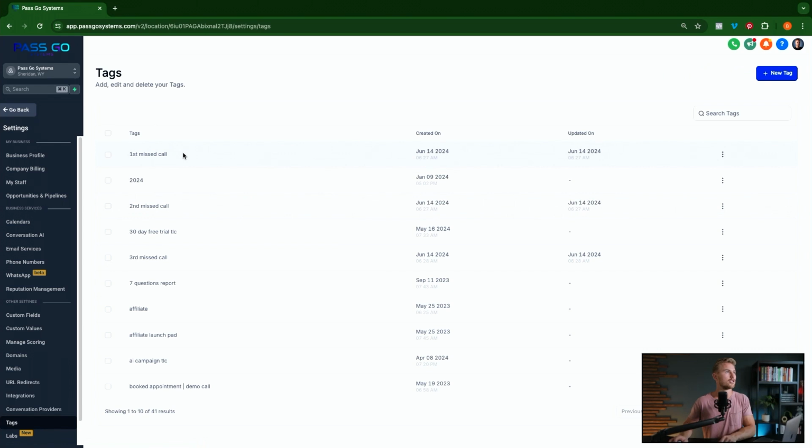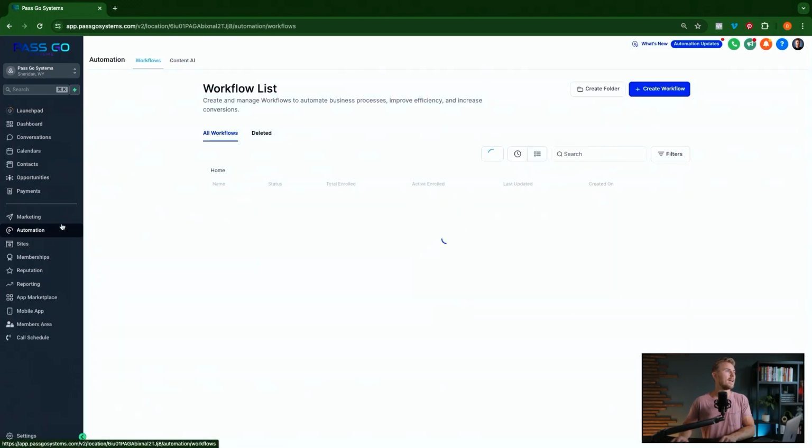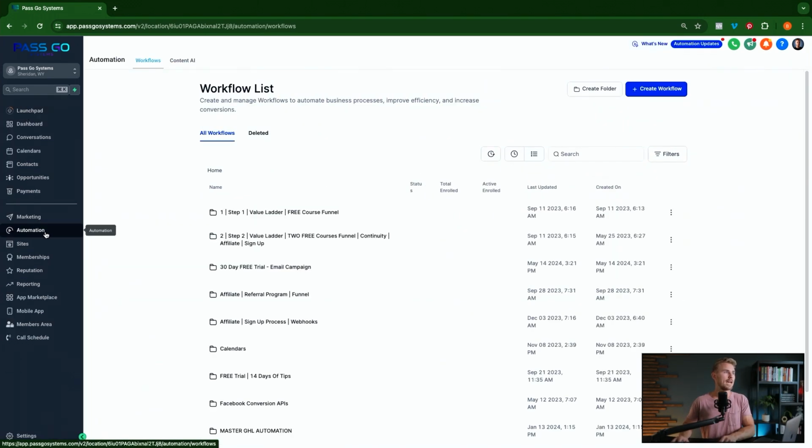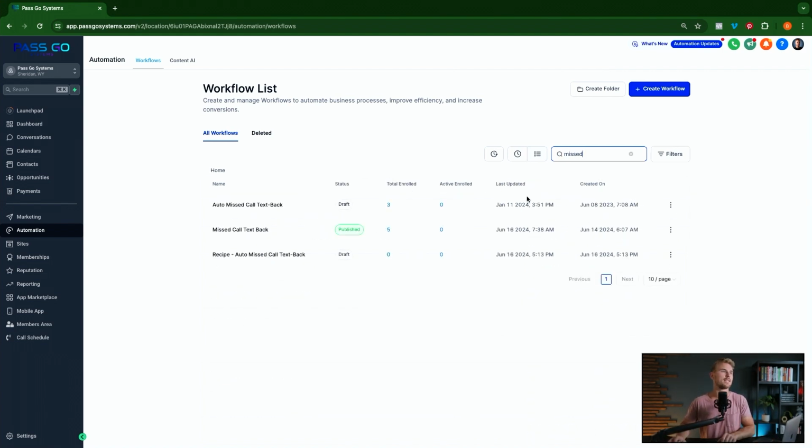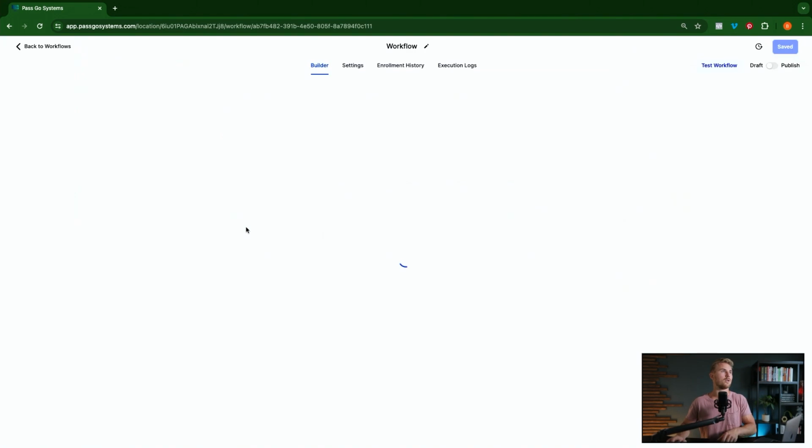So once you've got those tags created, then click go back and go back into the automation tab, and we're going to create a workflow by clicking create workflow and then start from scratch. And I have already created this workflow, so I'm just going to select the workflow that I have created, and then I'm going to show you exactly how to create it for yourself. So I'm just going to search for missed call text back, and I've got this active missed call text back workflow.